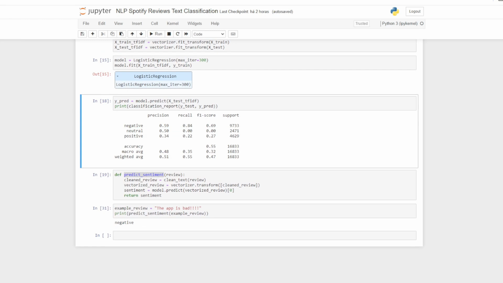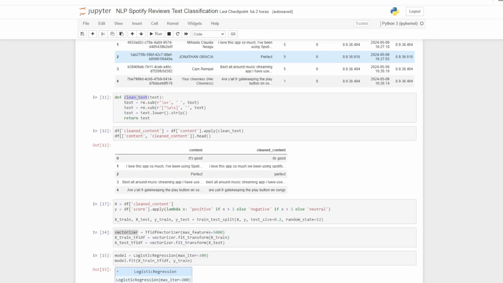And there you have it. We've successfully built a sentiment analysis model that can classify Spotify reviews as positive, negative, or neutral. I encourage you to try this on your own datasets and experiment with different models and processing techniques. There's a lot of them to choose.